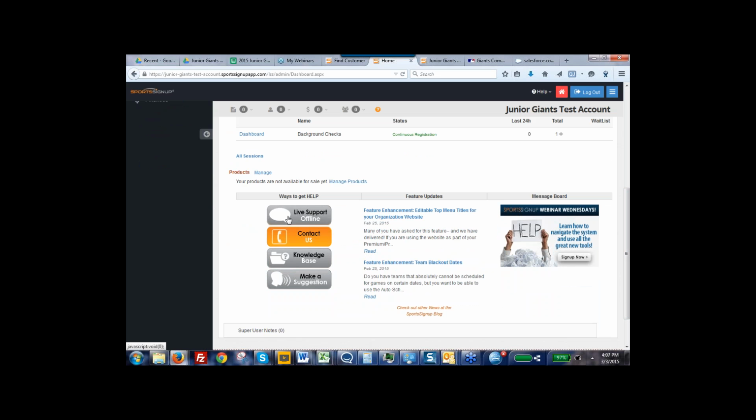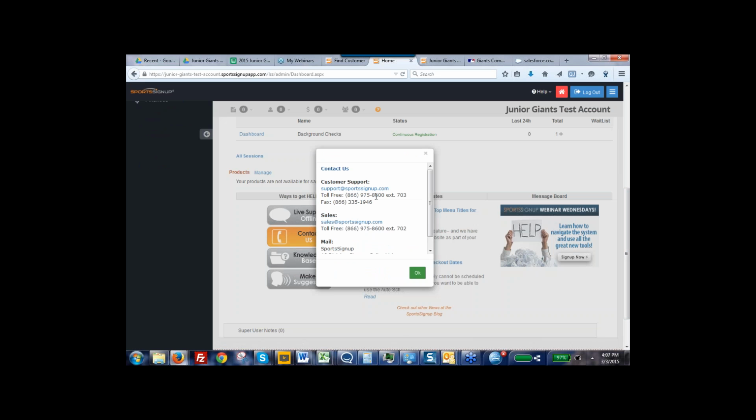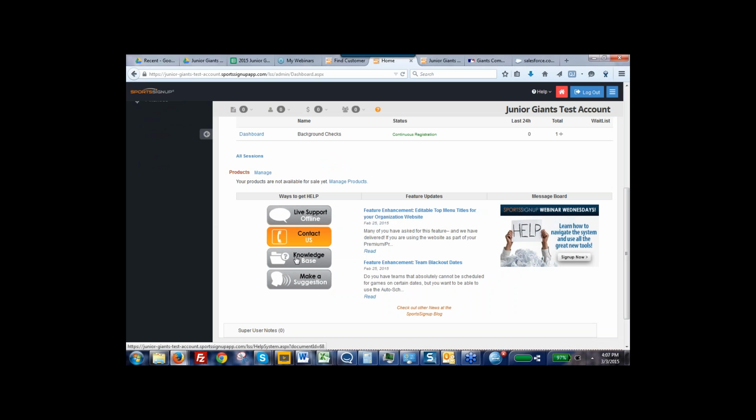So when you see the live support, right now we're having a company meeting, so this is gray, which means no one is available to talk to you. When it's orange, that means that you can live chat with someone in support to get some answers. Contact us is going to give you all the contact information to get a hold of Sign Up Support. So you can email us, which will open up a ticket that you can follow, or you can call our support department toll-free here.